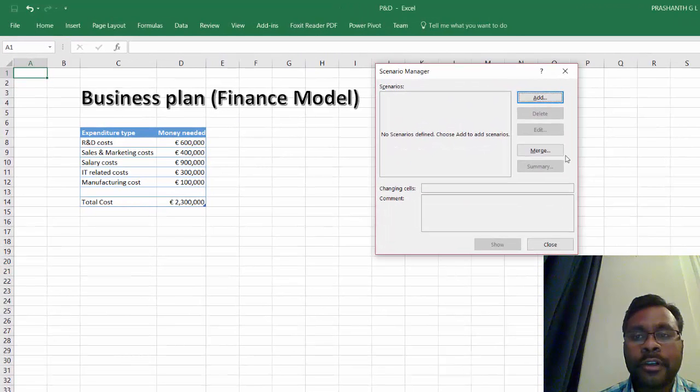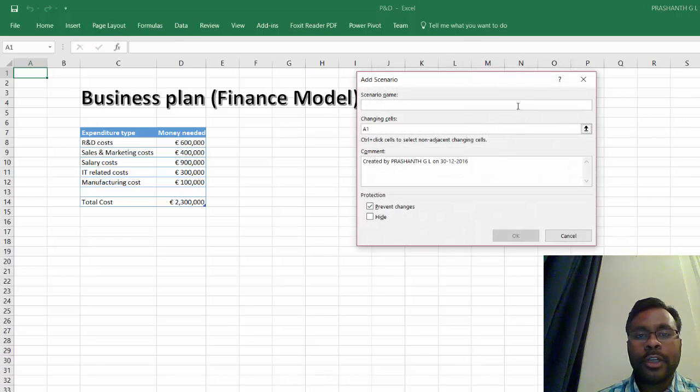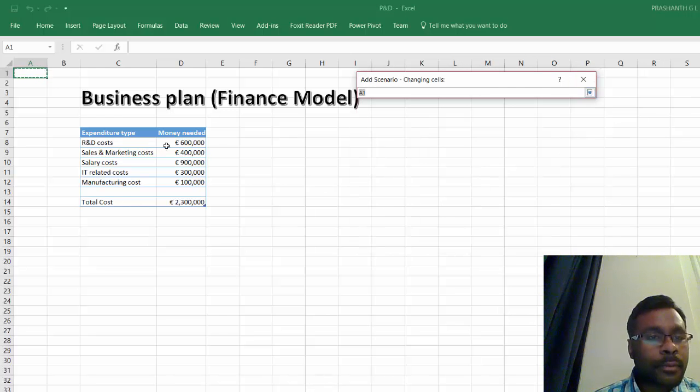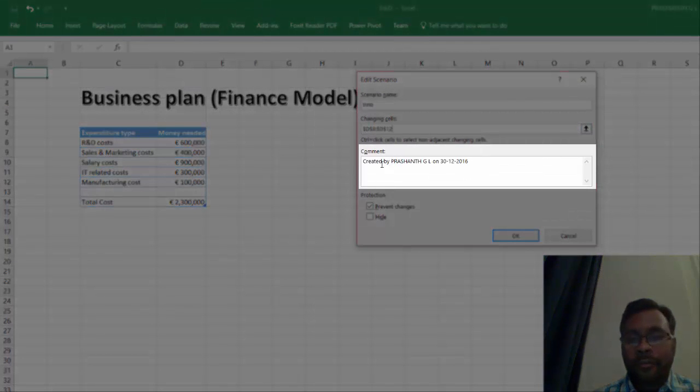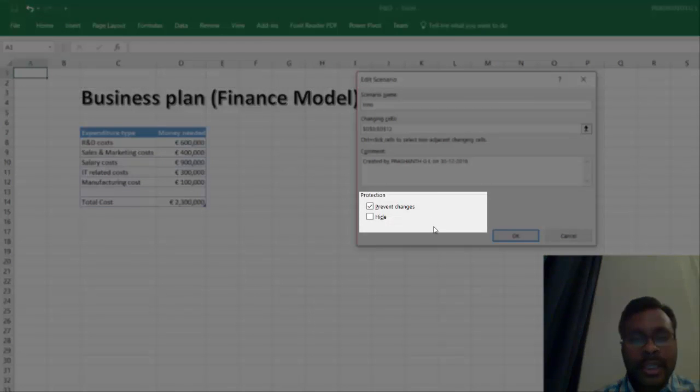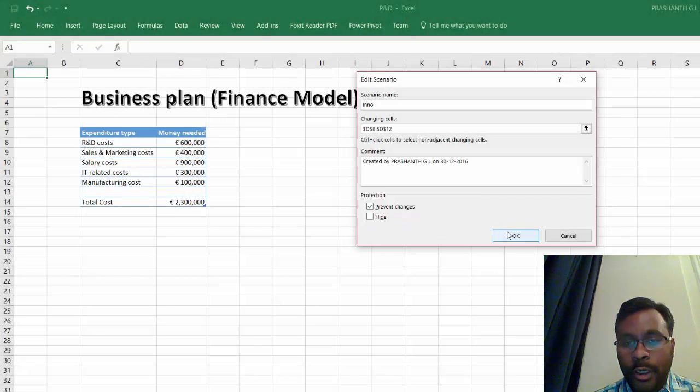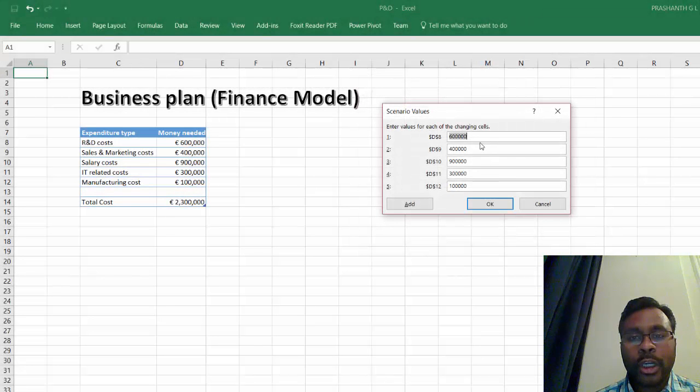Let me start adding scenarios. For this, click on the add option and give the name of the scenario. Let me name it "for innovation". Then select the cells which you wish to change. I'll select these cells as I wish to change only these cells. Now you can modify the comment if you wish, but let me leave it as it is for now. This area deals with protection, which is a lesson for another day. Then press OK.